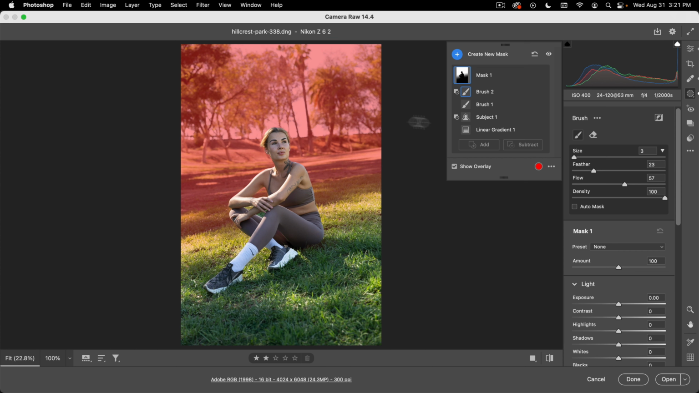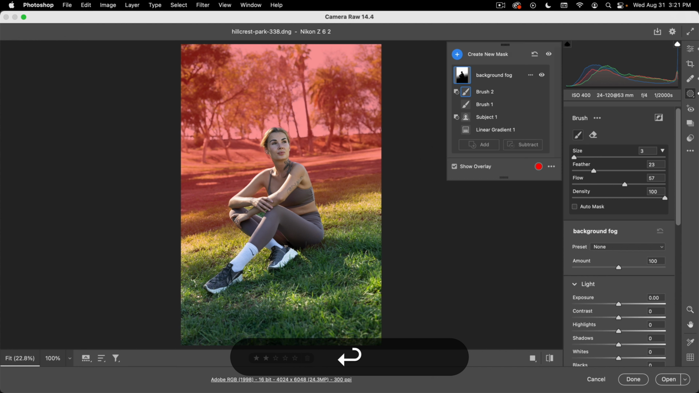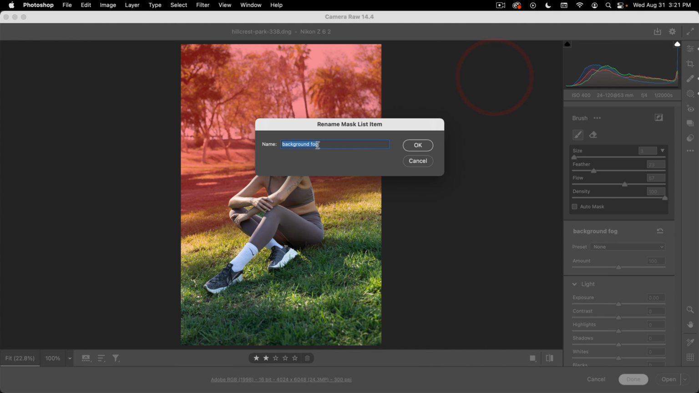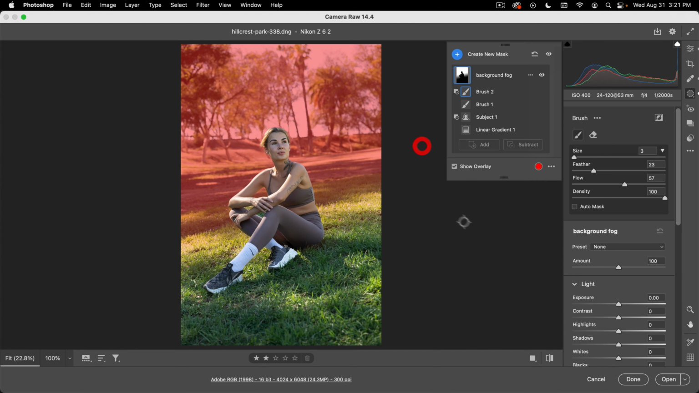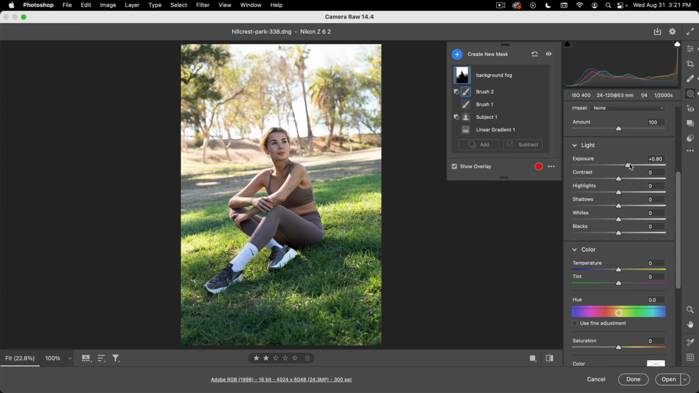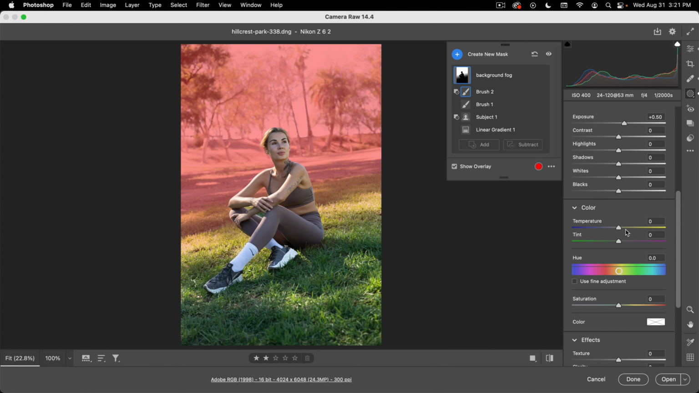I'm pretty happy with the mask itself. We can call this background fog. And to name it, I'm just double clicking on the name there and it's bringing up my rename. I can also go here and go rename. Okay, so I'm going to go down here, bring up the exposure a tiny bit, and then go down to effects and bring down the dehaze. So basically I'm adding haze as opposed to getting rid of it. I'm also going to go to my temperature and just add a little more yellow into the background.